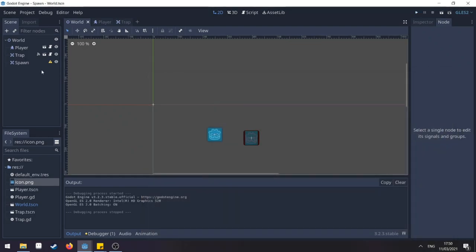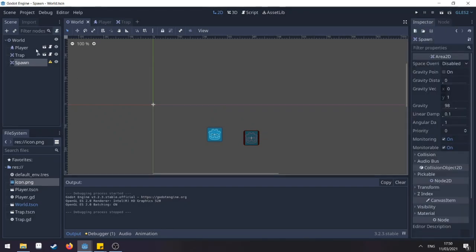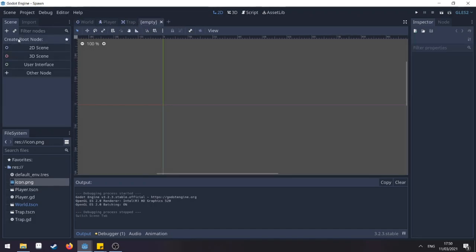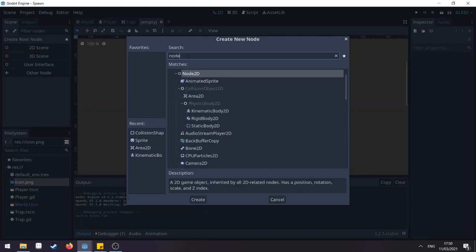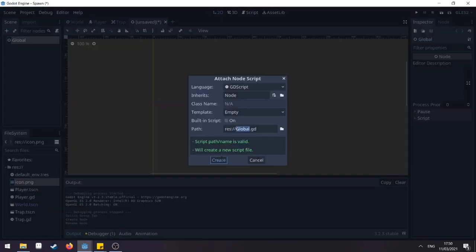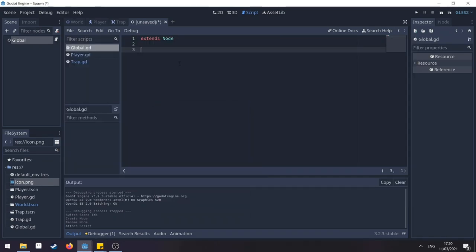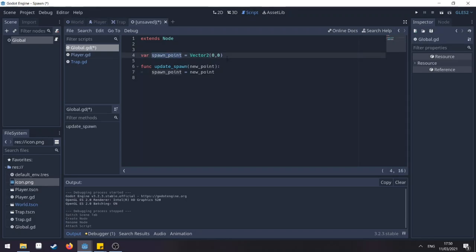So now let's design our spawn location. For our spawn location, we first need to create a different node. We're gonna call that global, so we can handle where the player is spawned, okay? It's just gonna be a node, attach a script to that one. Very good. So for this one, we just need two things. We need a variable that's going to be storing our spawning point. For now, it's going to be on 0, 0. And a function that's going to update the spawning point by providing a new point each time.